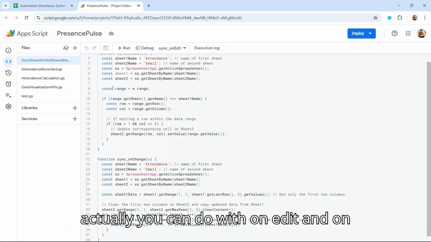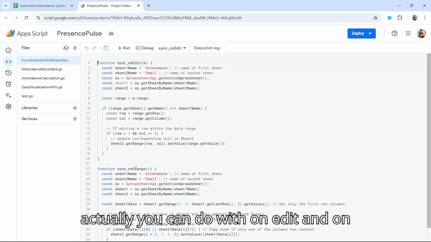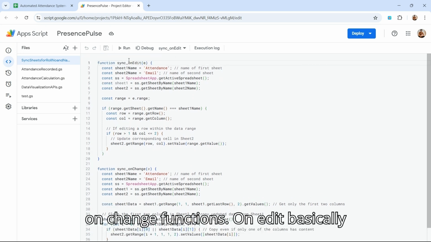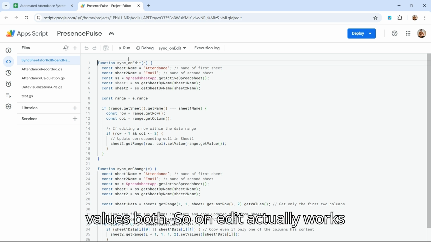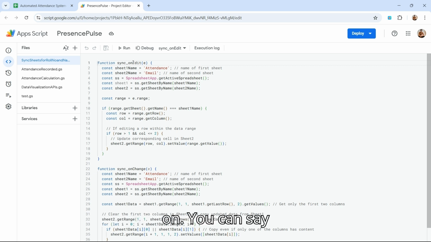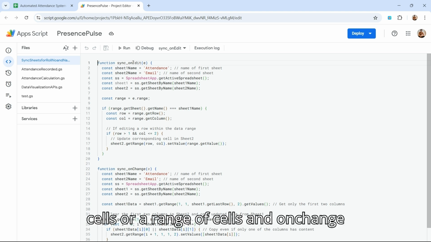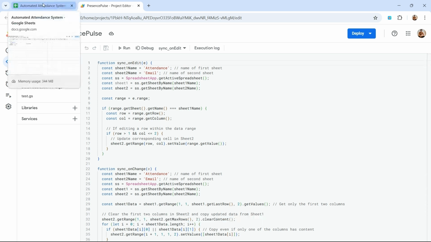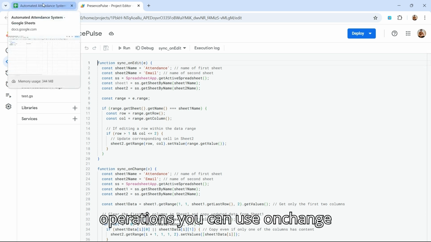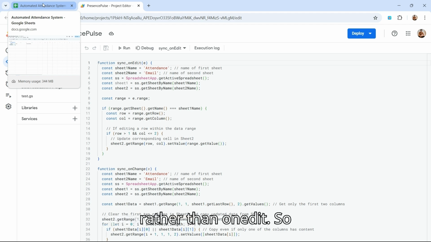So this you can actually do with the on edit and on change functions. On edit basically looks for modified values, and on change looks for deleted and modified values both. On edit works on cells or a range of cells, and on change also works on that. So they are pretty similar, but for delete operations you can use on change rather than on edit.